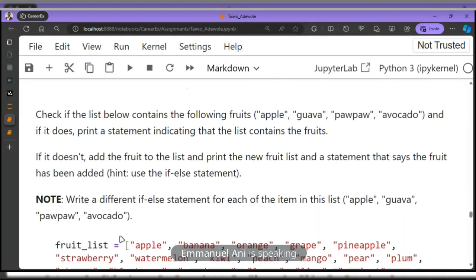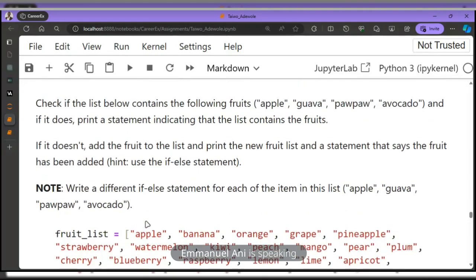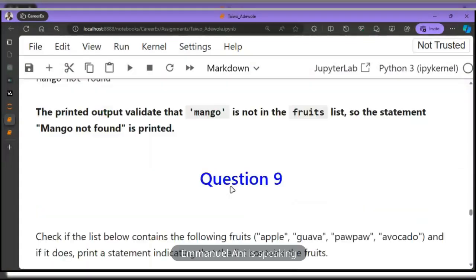Now question 9 is a little bit long, right? So we have a list of fruits, right? I don't know if the question is here.